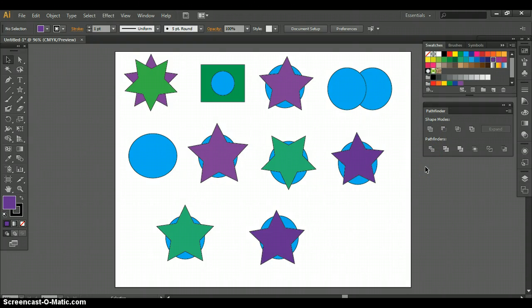The first one, Unite, combines all the selected objects and merges them into a single shape. So with my selection tool, I am going to select my object and then press Unite. Now, if your objects are different colors, the merged shape takes on the attributes of the topmost shape.